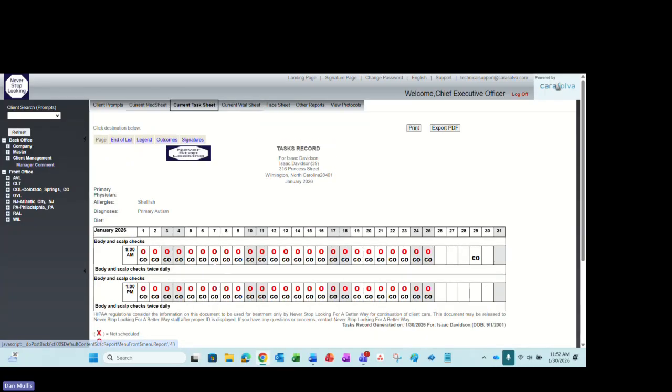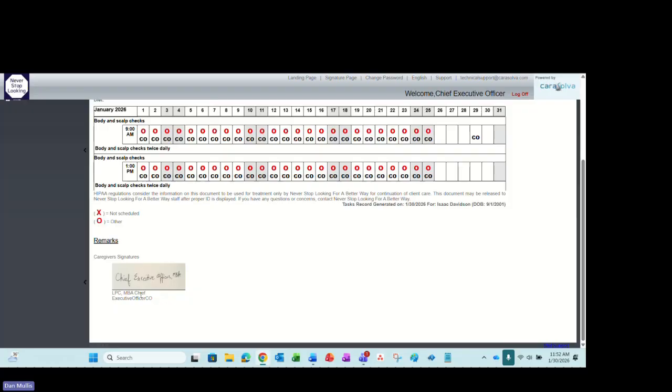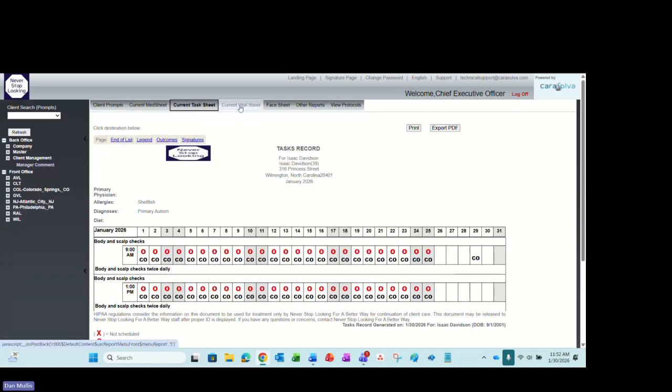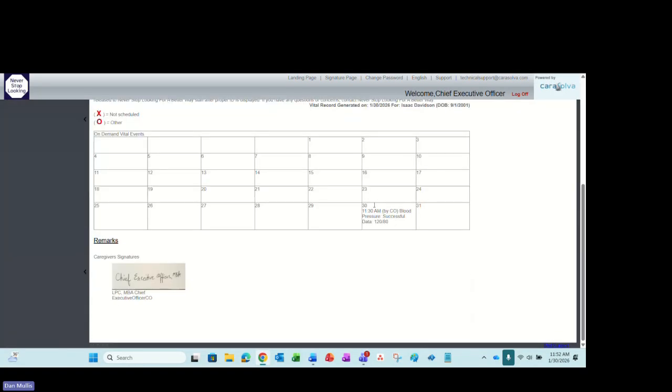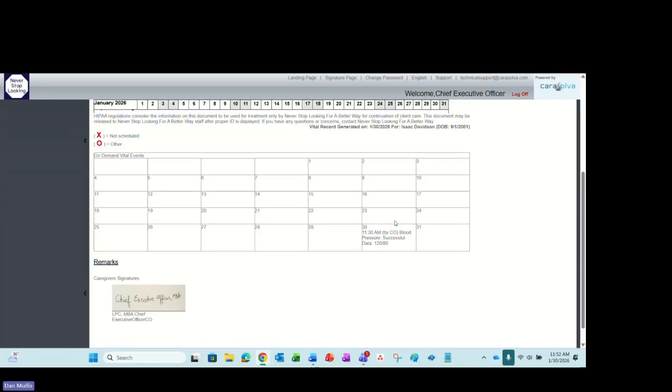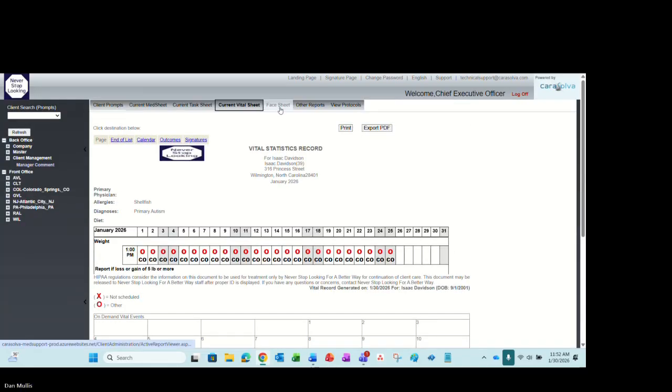The current task sheet, again, here you go. Here's the body and scalp checks. I actually did do that yesterday, so that was good. That was done at 9 a.m. and completed, and then we have our vitals. Again, here's where I successfully took the blood pressure. These are printable. You can export these. Really good information. Again, these are just the basic reports.